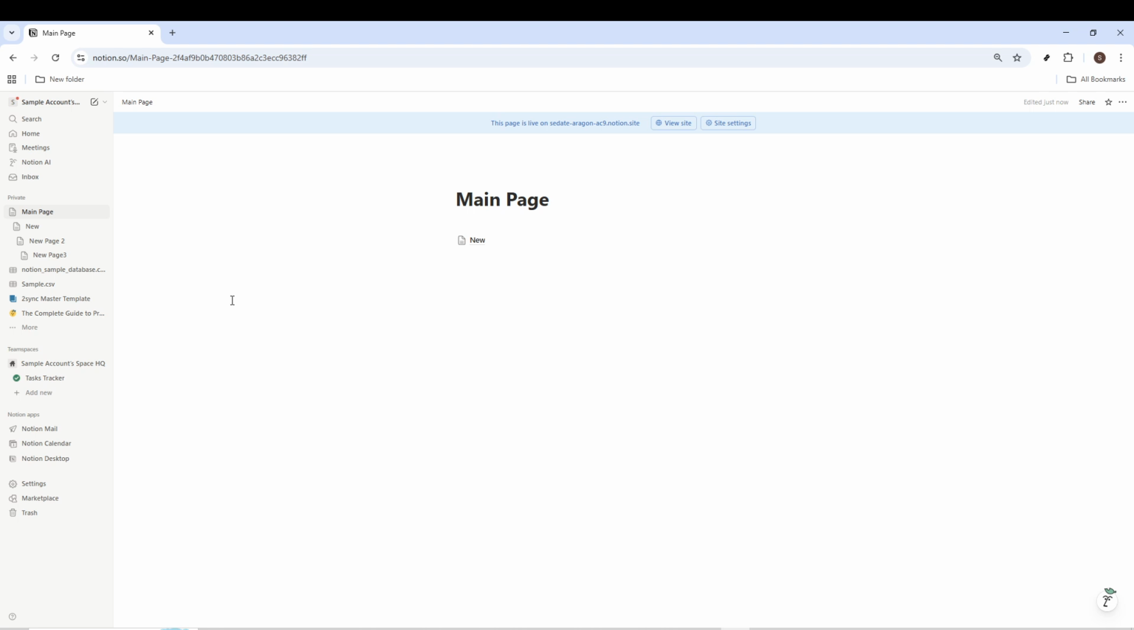With just a few clicks and some simple dragging, you can transform a messy list of pages into a well-organized workspace. Creating folders in Notion is quick, intuitive, and makes your digital environment much more efficient.